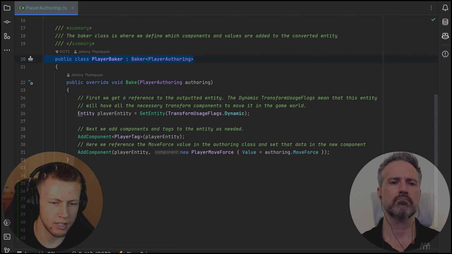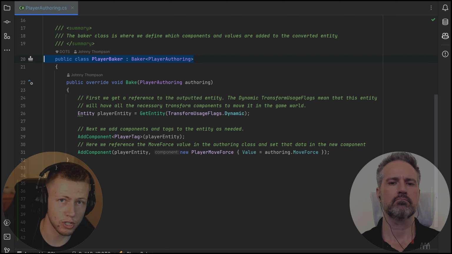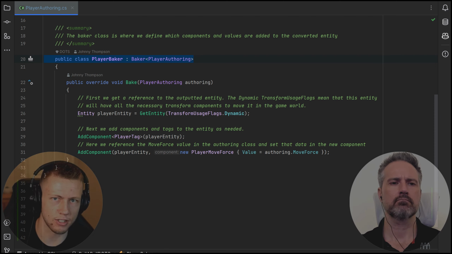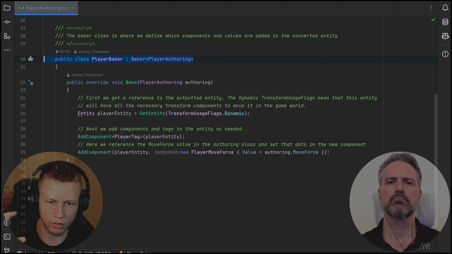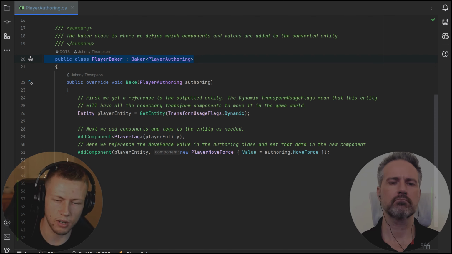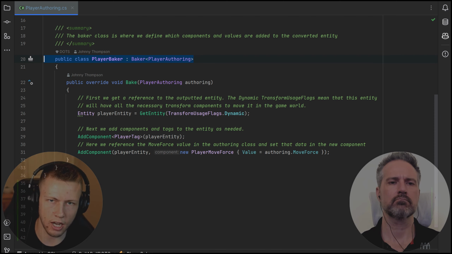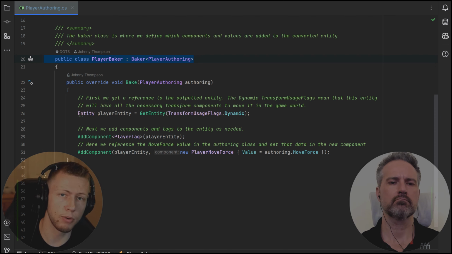This is actually a newer feature that was added. So if we're adding in the dynamic transform usage flags, this is basically the default. It gives us all the transform components that we need to move our entity around in the world, to scale it up and down, to maybe do some parenting if we want it. Some other different options for transform usage flags, we can set the transform usage flags to none, meaning that the outputted entity actually does not have a transform component at all.